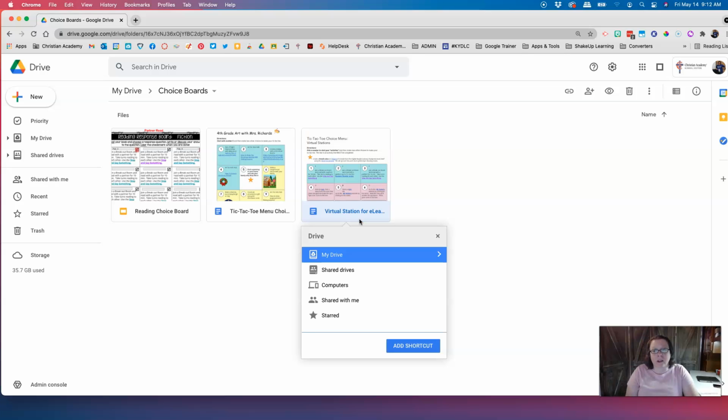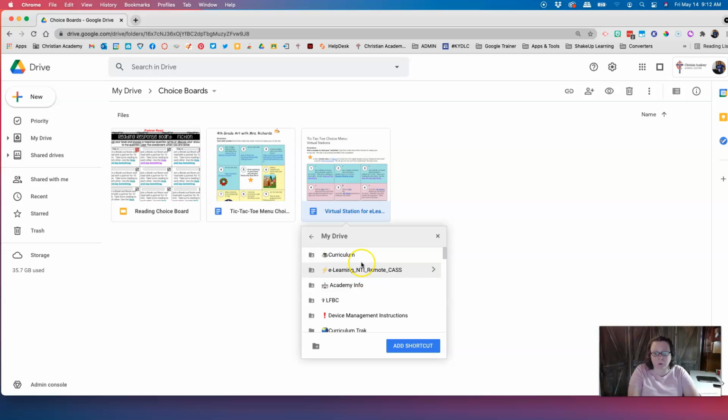So I just clicked Shift and the letter Z on my keyboard, and I'm bringing this up. So this allows me to go to my drive. I can click this arrow and it's going to list all of my folders once they load. And let's say not only do I want this file within my choice boards folder, but maybe I also want it here in my e-learning folder to access in the event that we have to go remote and I want it as a resource. So I've clicked on it.